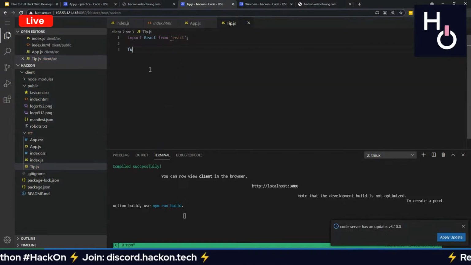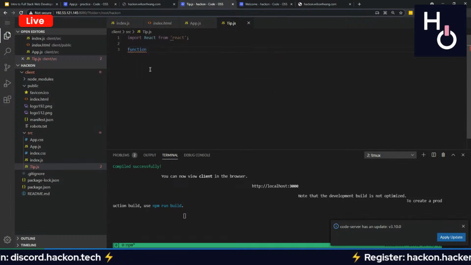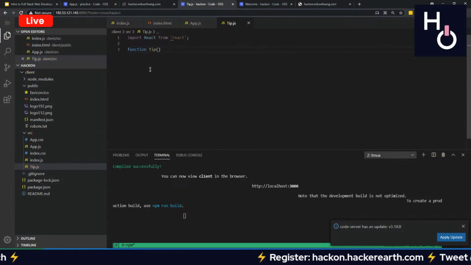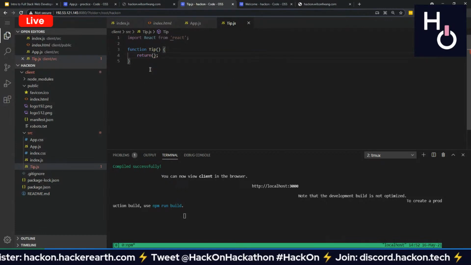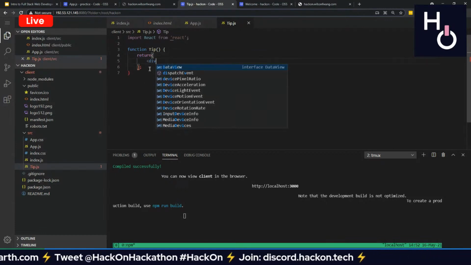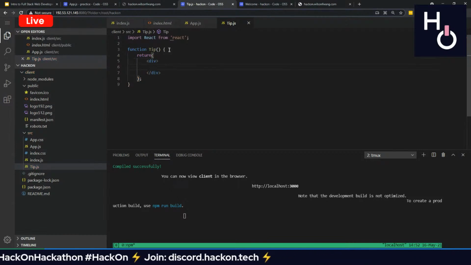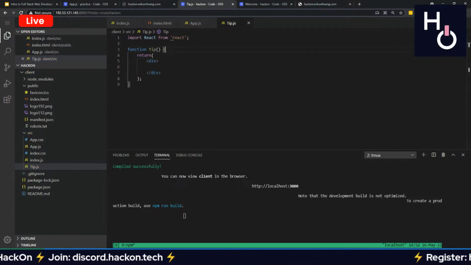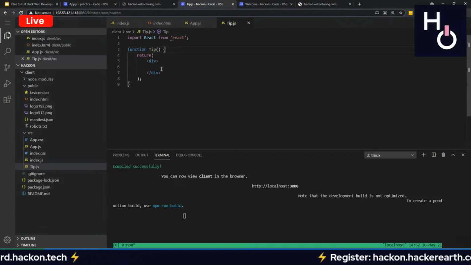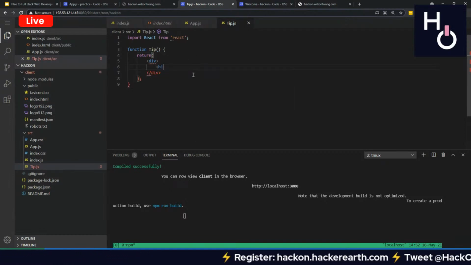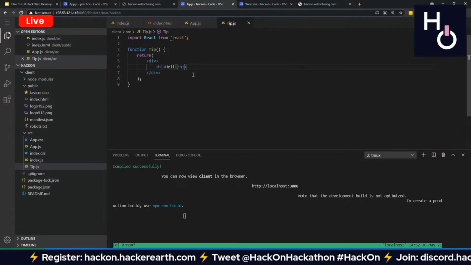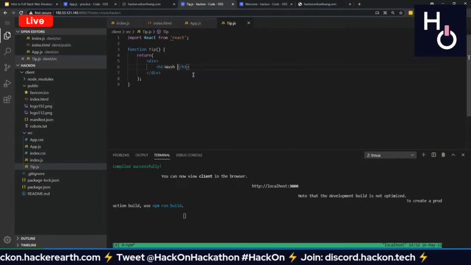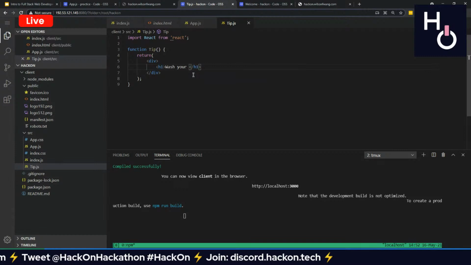And then we can create our component now. So to create a component, function tip equals, and then we're going to have the return. And this is going to return some HTML or JSX. So yeah, let's say in our tip, all we have is just an H1. And what this H1 says is, hello, wash your hands. And this is one of our tips that we want to give people.